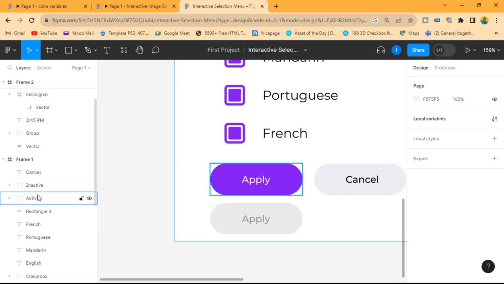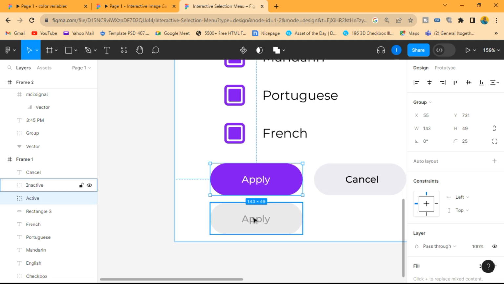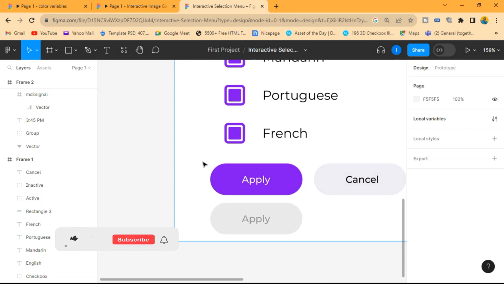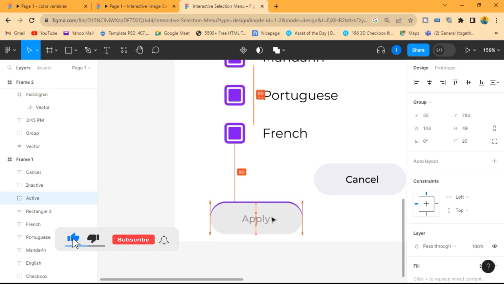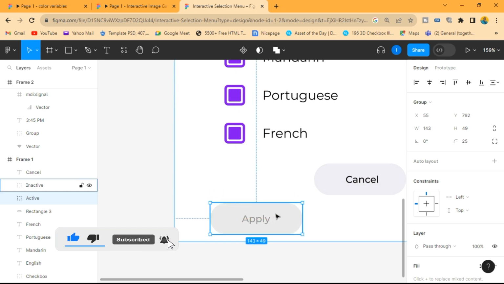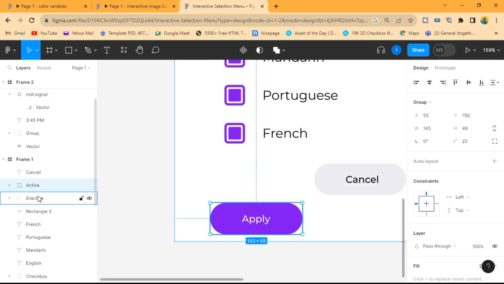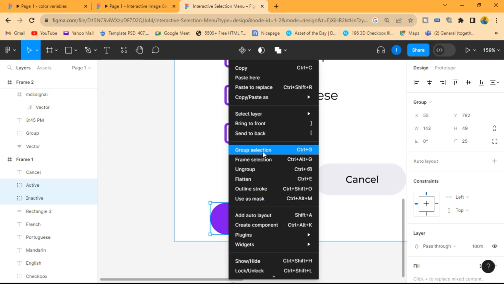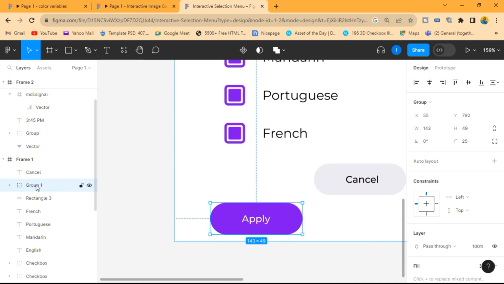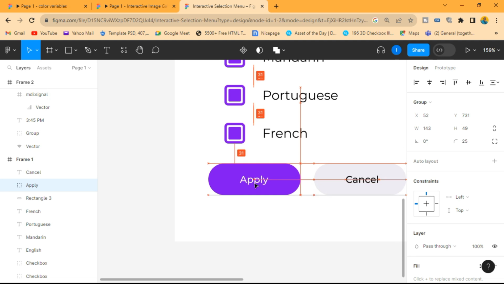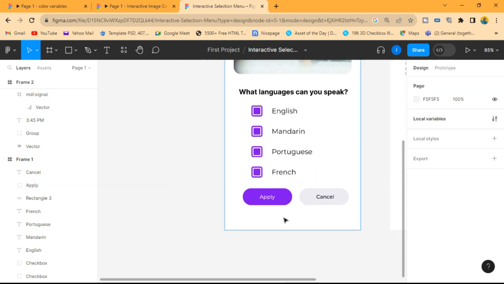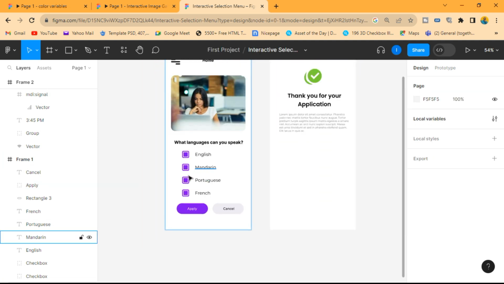So now the next thing is I want to make sure that the active is laid over the inactive. So that's what we're going to do. Now place them over each other like that, but make sure that the active is on top of the inactive. So there we go. Then we're going to group these together again, and call this group apply. So there we go. Place this back right there. Basically we have our design for the first page.